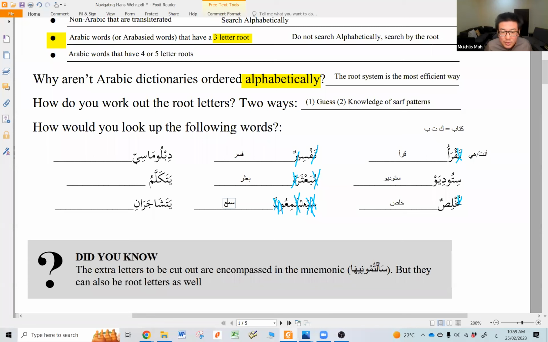Now, how do I know that it's not a 4-letter root? It's just knowledge. That's the learning curve, I suppose, of sarf. But most of the time it's a 3-letter root. This bathara was rare. I put it in because I didn't really want to cross out any of those letters. I don't even think any of those letters are letters of ziyada.